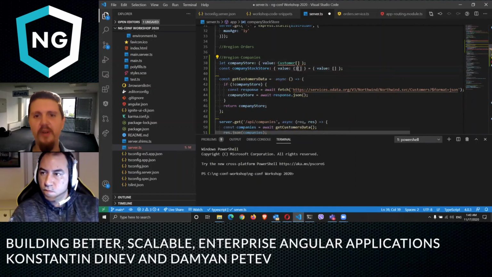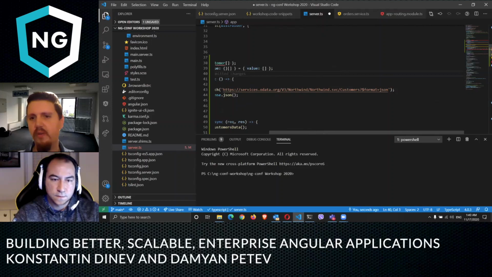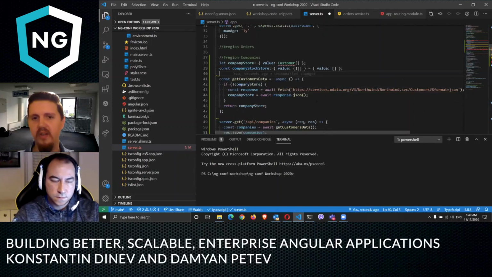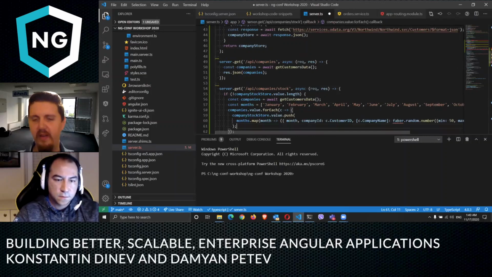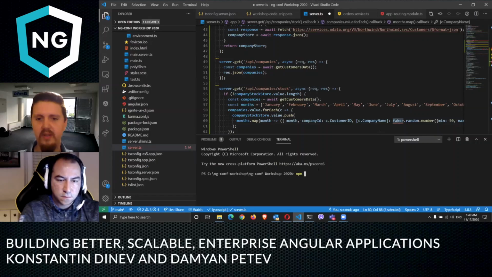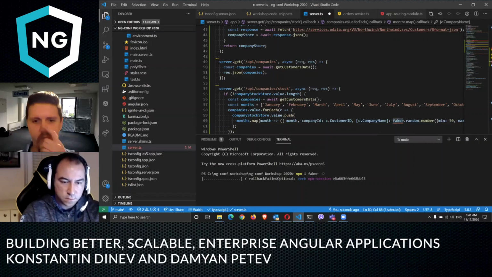So again, we're using a similar approach to the orders, a store, a fetch from Northwind, this time Northwind customers, and one addition, we need Faker, which is a data mocking tool. So we're gonna go npm i faker. And we can probably put this in the dev dependencies.